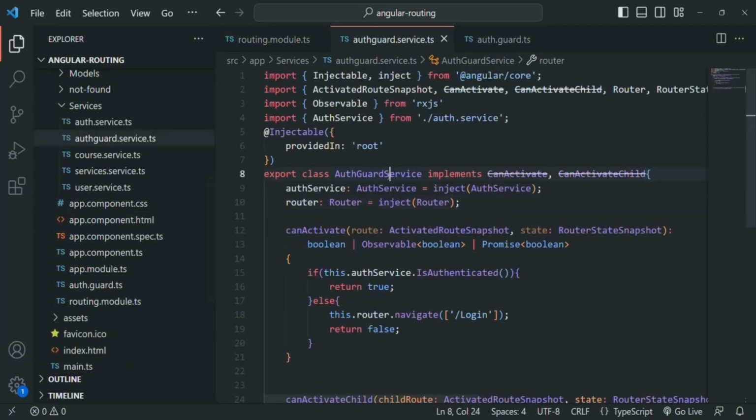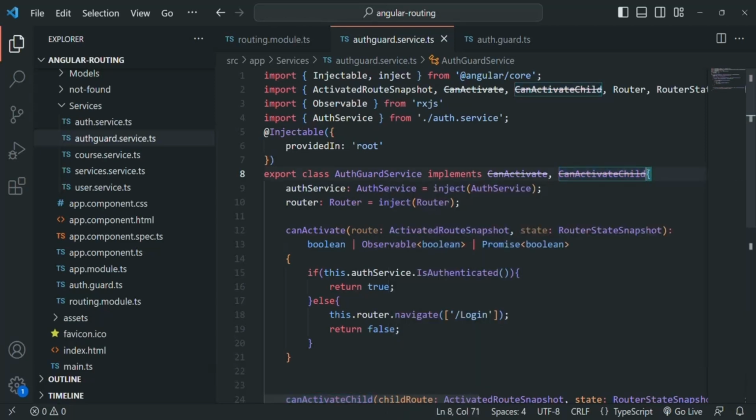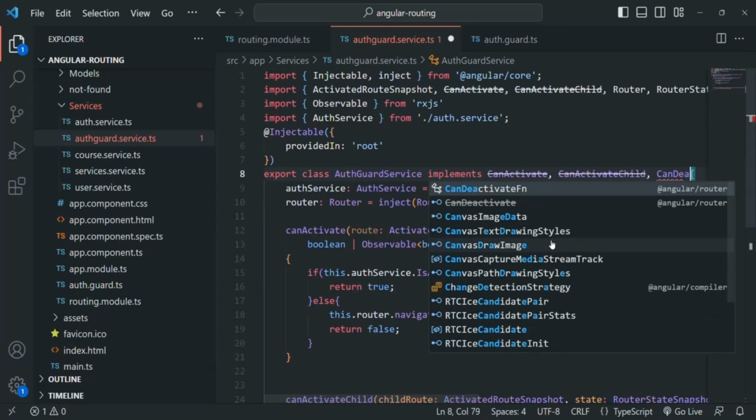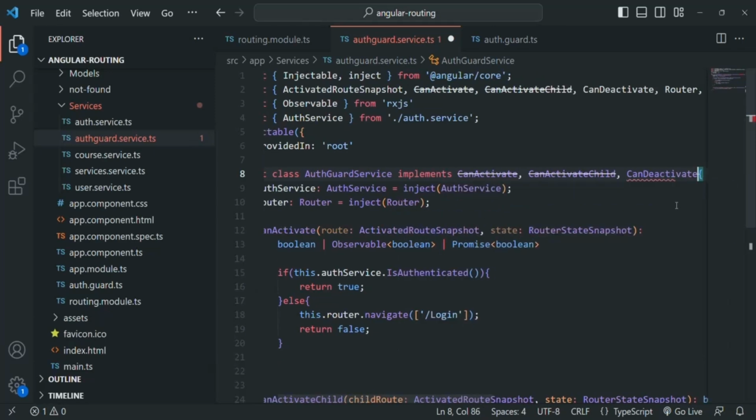There we have this auth guard service class, which is currently implementing the CanActivate and CanActivateChild interfaces. Now what I want is to also implement the CanDeactivate interface for this auth guard service. So here let's specify CanDeactivate, and in order to use it, we also need to import it from @angular/router. Okay, and this CanDeactivate interface is of generic type.